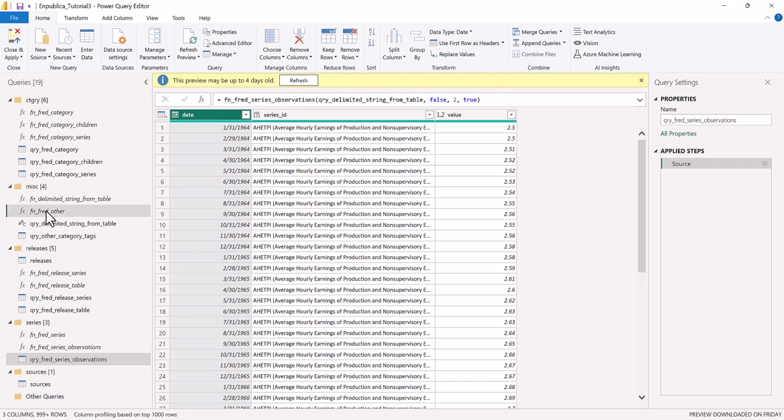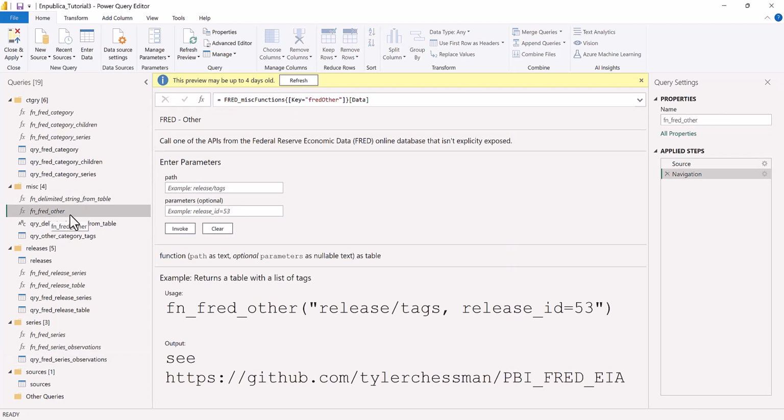Another kind of miscellaneous function is this one called Fred other. There are a lot of function calls that Fred implements. We don't implement all of them, just because some of them don't seem to make as much sense within the Power BI desktop. But if you need to call one, you already have your API key stored here.